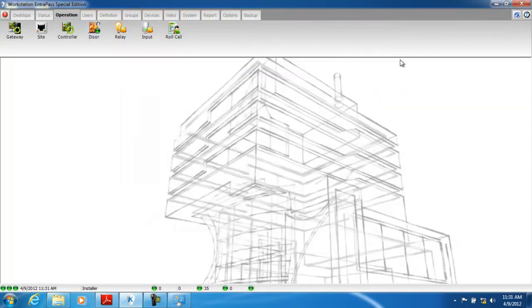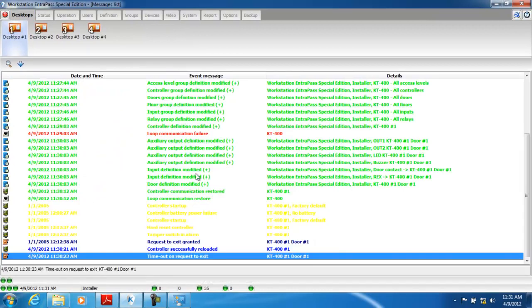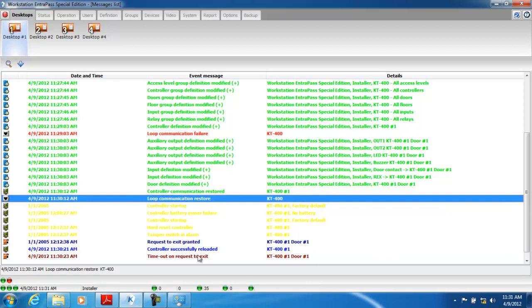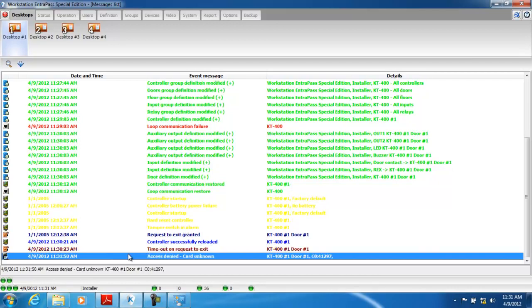So the next thing, once all that is defined, I can go to my desktop. My desktop gives me when communication was restored, my loop communication is restored, and also everything is communicating with the controller. So now the next thing that I need to do will be to define a card. By defining a card, I can just swipe the card on the controller. So I get my message access denied, card unknown, because the card is not entered in the system, it's not in the database yet, but the driver is able to detect the card and read the card number.